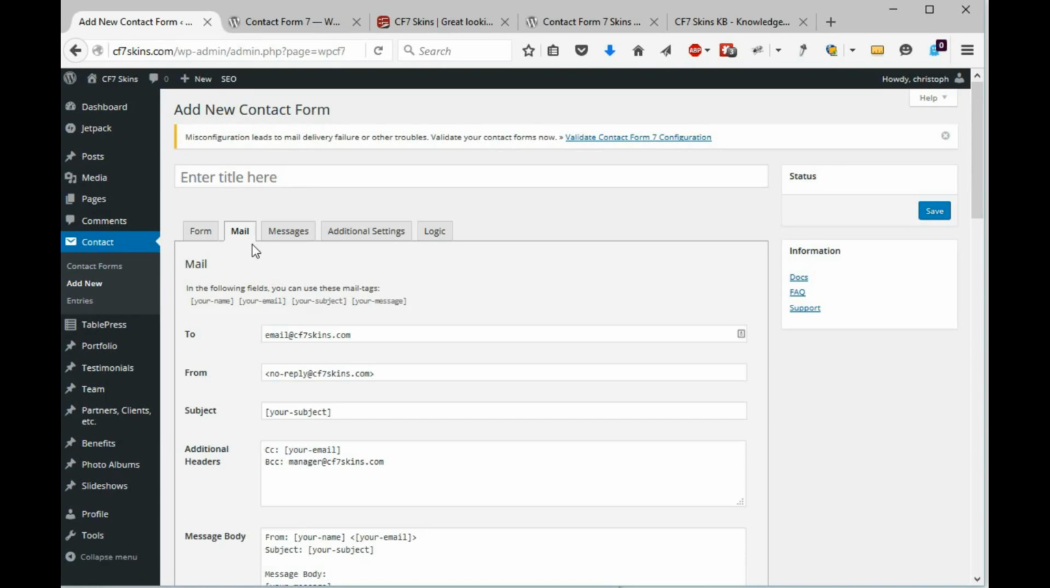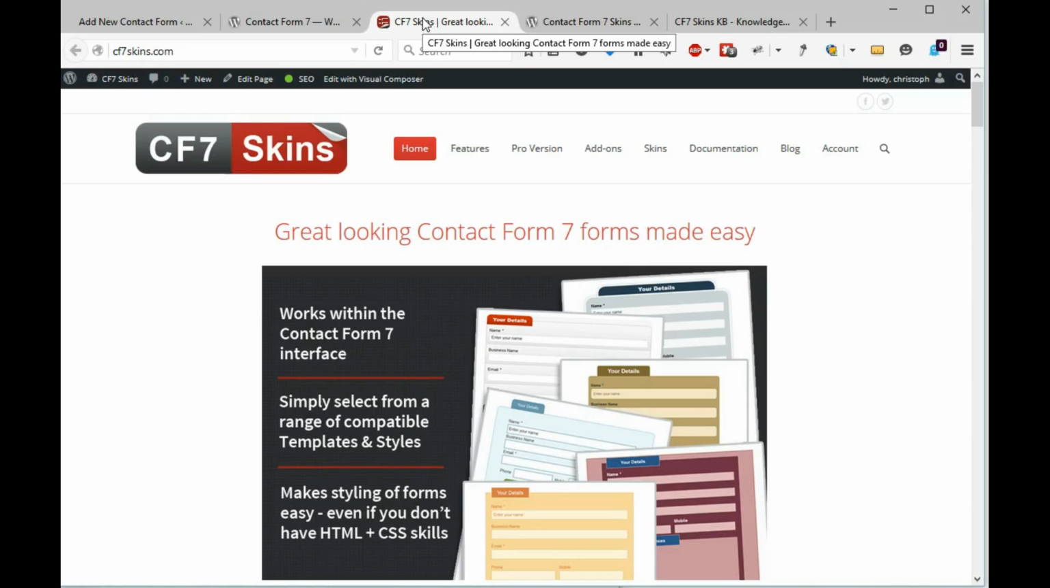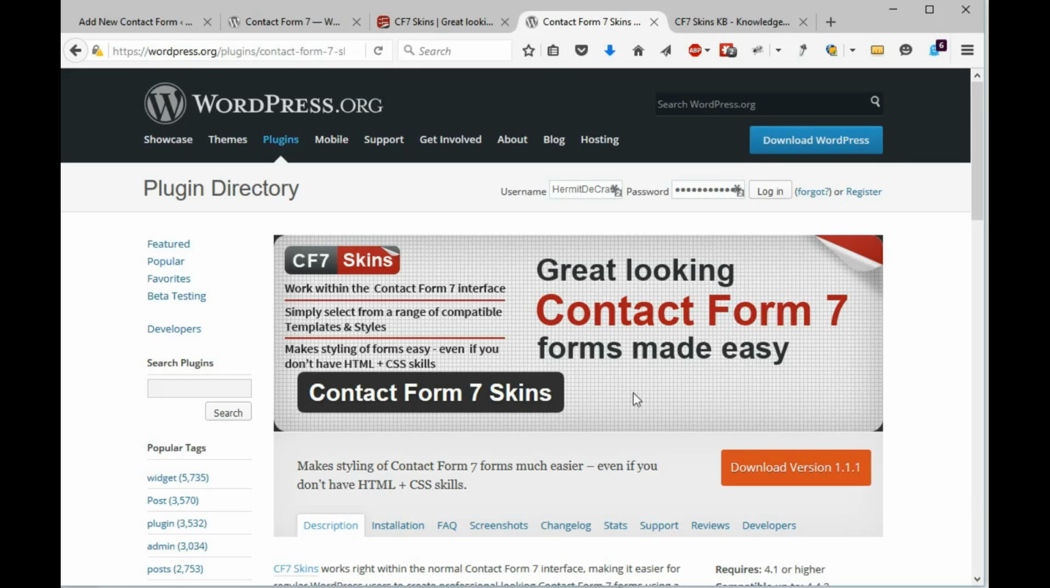Don't worry if your page looks slightly different to ours. This is because we use CF7 skins to make the creation of Contact Form 7 forms easier for us. However, if you wish to use the exact same method as this video, the CF7 skins plugin has a free version available for download in the WordPress plugin directory.